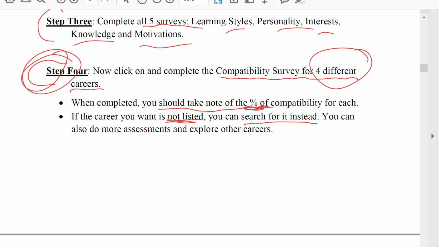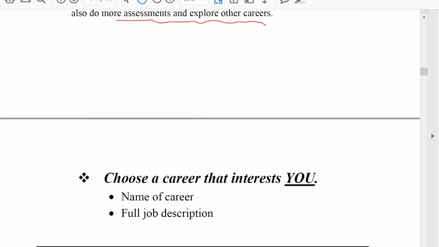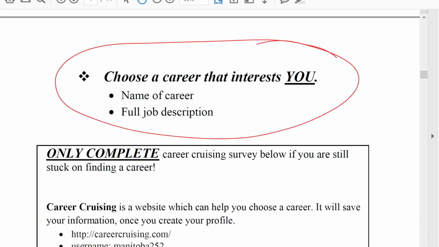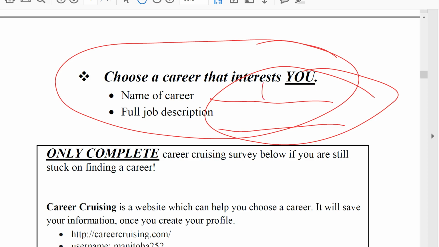So you can also do more assessments and explore other careers. Great. Once you do those 4, you got your percents. Choose one that fits you. What is the name of the career? Give me a little description of it, just right here. I picked doctor. And what is it? Helps people get better, etc. Right?